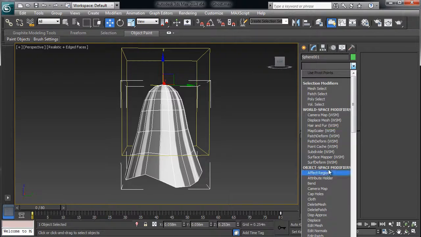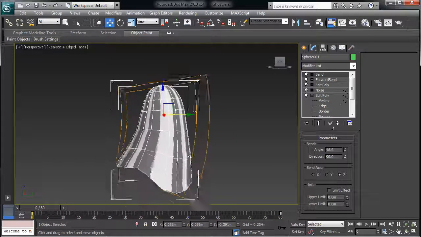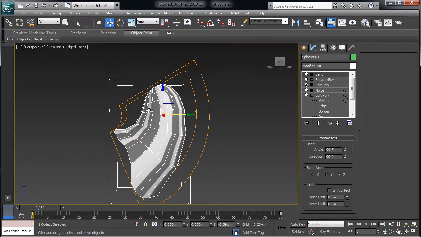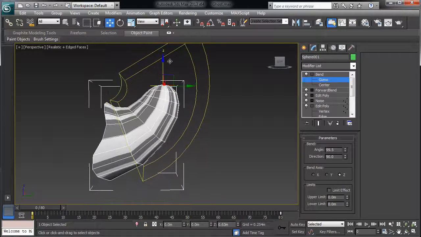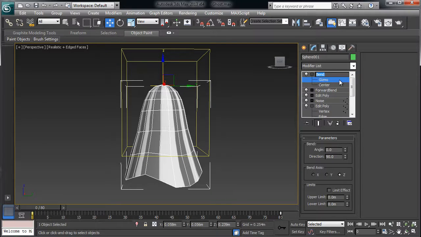Okay, we're going to add another bend modifier. Set its direction to 90, and then test out its angle. You'll see that this is left and right, and again, it's bending in the middle, and we want it to bend at the top. So I'll just grab the gizmo and move it up top. Okay, I'll reset my angle, and I'll rename this one sideways bend. Okay, so that's pretty much going to do it for our ghost for the rig.